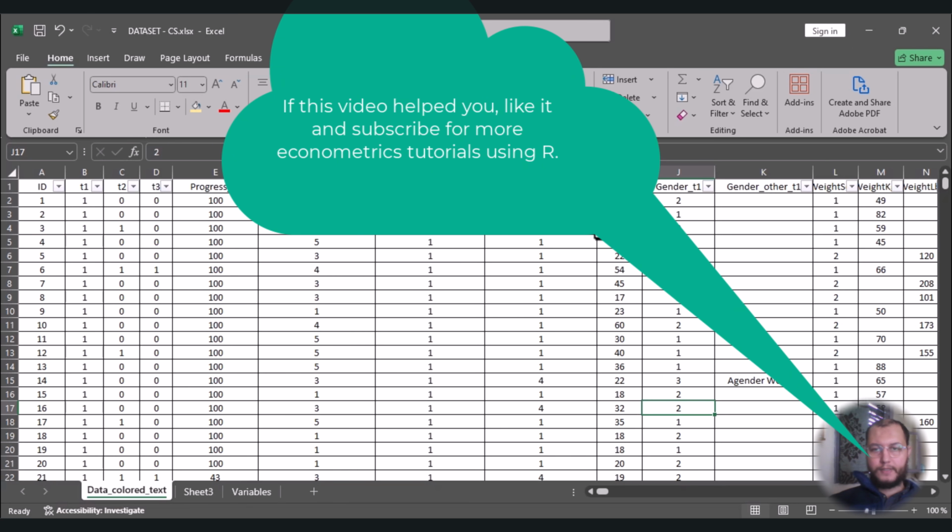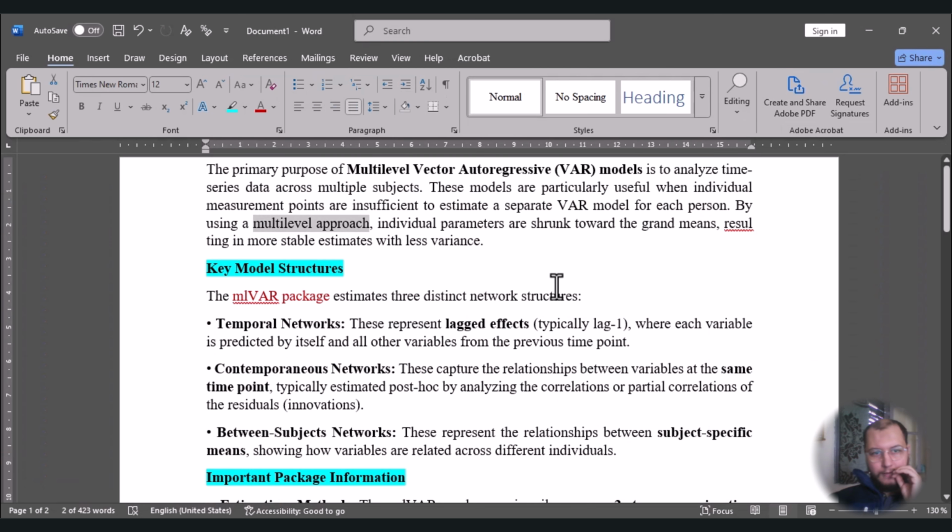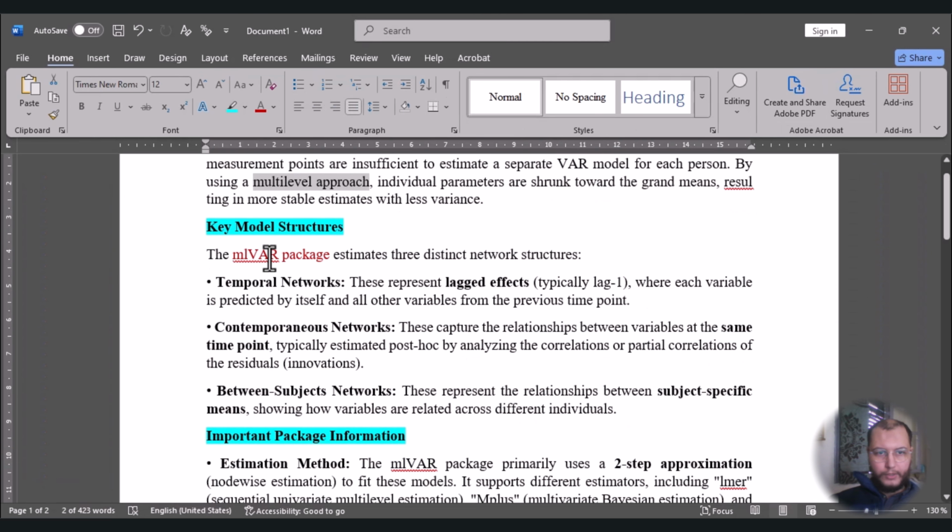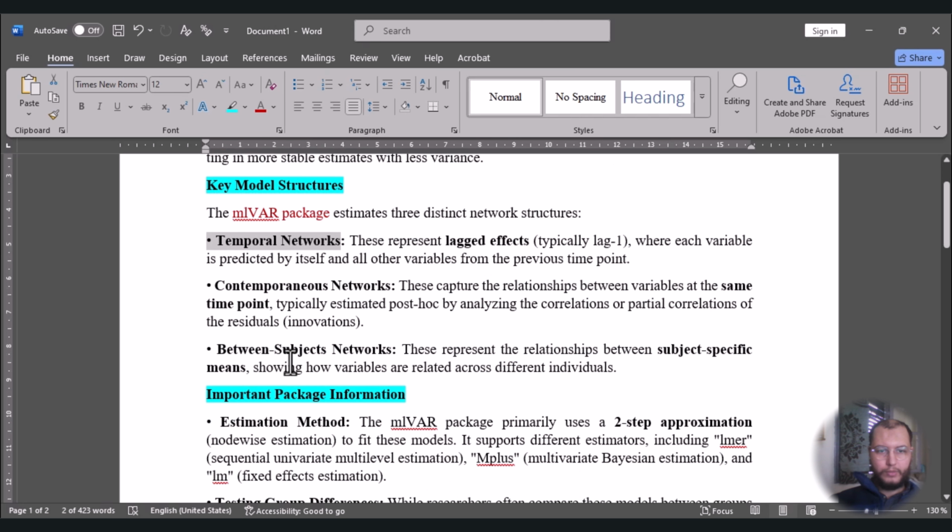In this data, we have this survey platform. This survey was captured using 3 types of platform. So this is our multi-level group identifier. So the key model structure, 3 distinct networks: there is the temporal network, contemporaneous network, and between subject network.